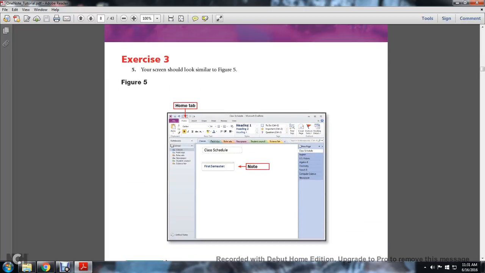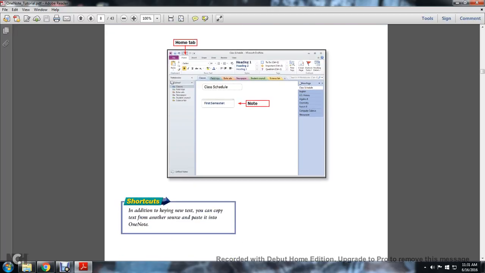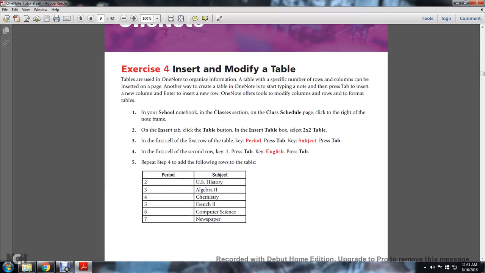Exercise 3, your screen should look familiar, with the Home tab and the note with First Semester under Class Schedule and Classes. You can put a note anywhere you want on there. In addition to keying new text, you can copy text from another source and paste it into OneNote.